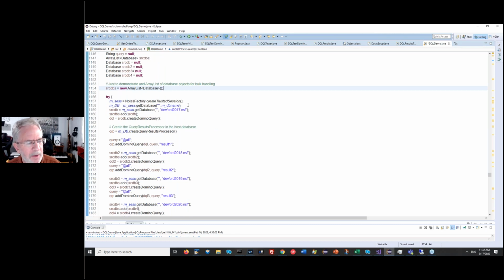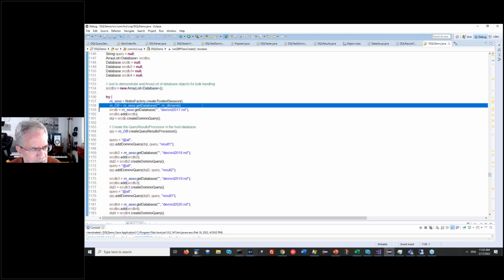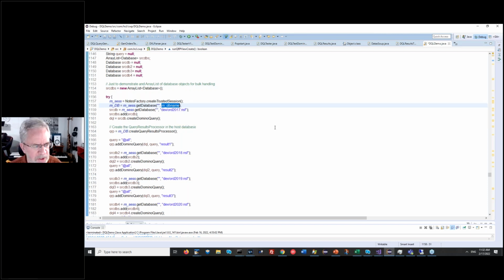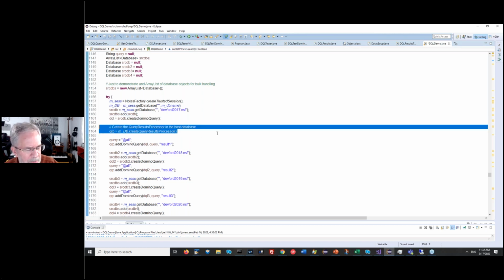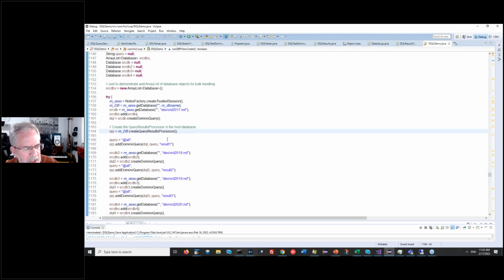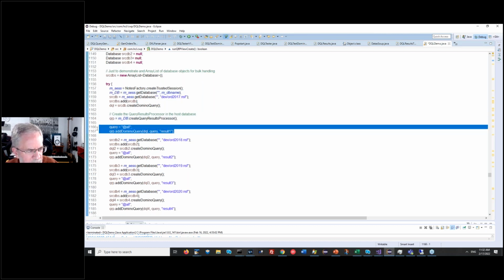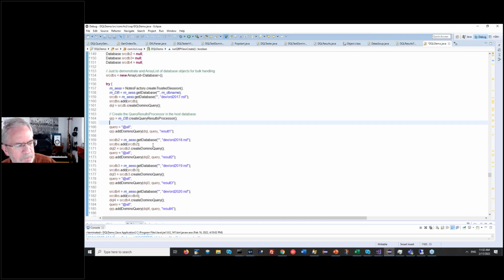So here we go. I'm going to trust this session going. That DB name is passed in. It is my repository for these QRP views. And then I have a bunch of databases. I open each one of them in turn and get a Domino query for each one. As I do that, first of all, create the query processor from the host database. That's this database here. See that? We're creating that. And then specify, in each case, for each database, the DQL call.